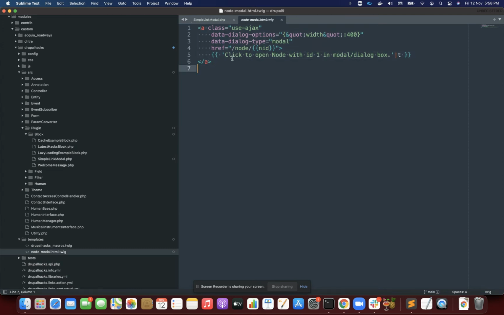So I'm using an anchor tag specifying the class called useAjax, that is a must, and then specifying some properties of the dialog box, like what width it is going to be. So let me change it to 600, and I must specify the dialog type. It is modal here, so it is opening in a modal. And then here I can specify node, as in what node to load. I can specify any other URL also, which will be opened in the modal.